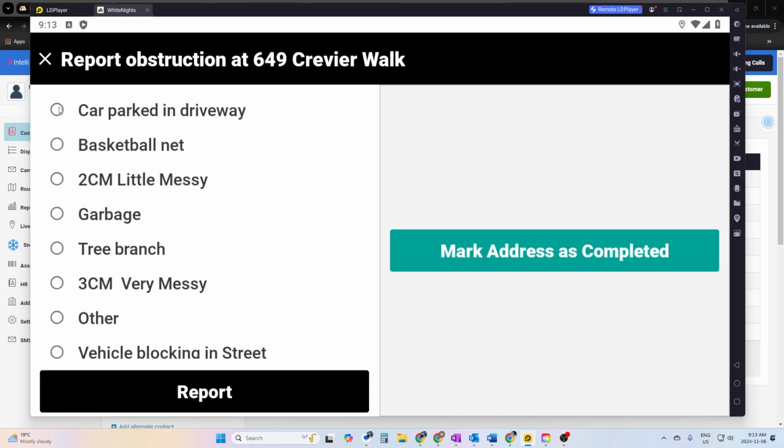You can also do the car parked in driveway from back here. Maybe there's garbage in your way and you're not able to clear their driveway. It's not our job to get out and move the client's garbage bins. Of course, we have to work during garbage days, so you will encounter that. Perhaps there's a tree branch that's too low hanging and you can only clear a part of the driveway, maybe the first 10 feet or something like that. So that's where you would mark that and go report.